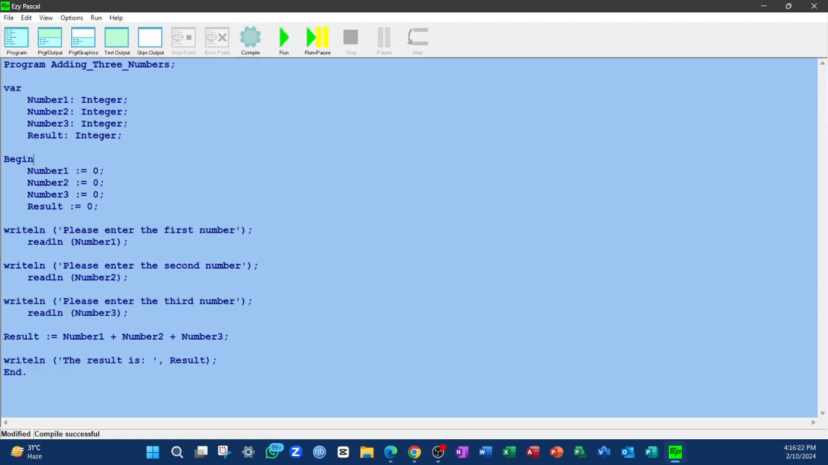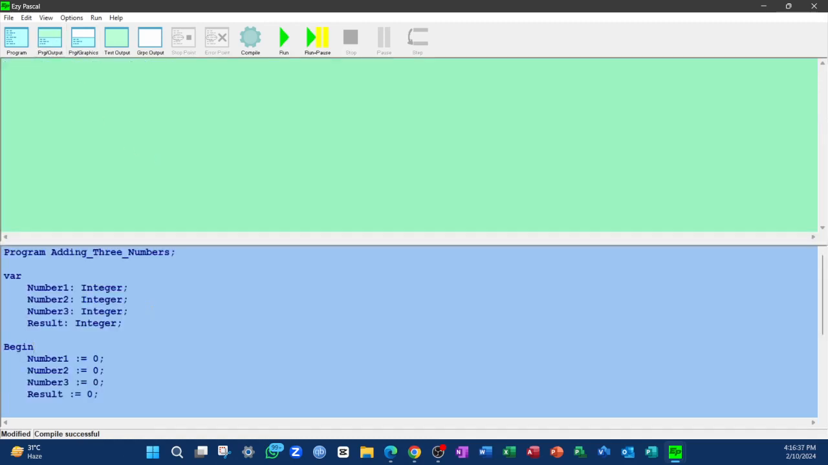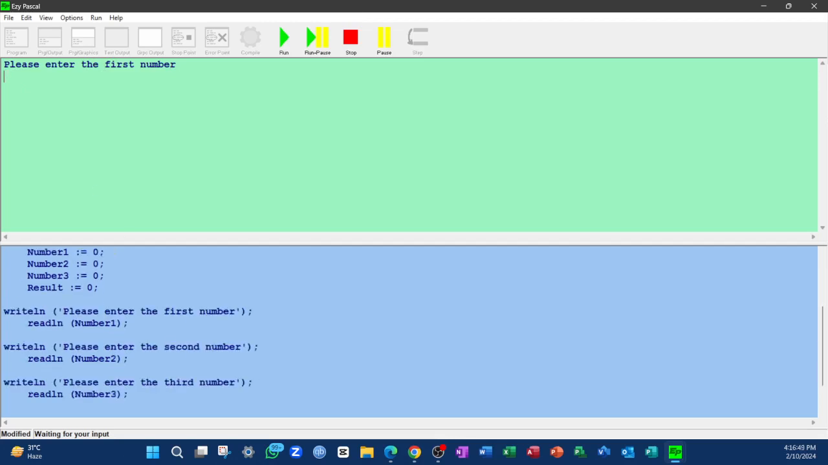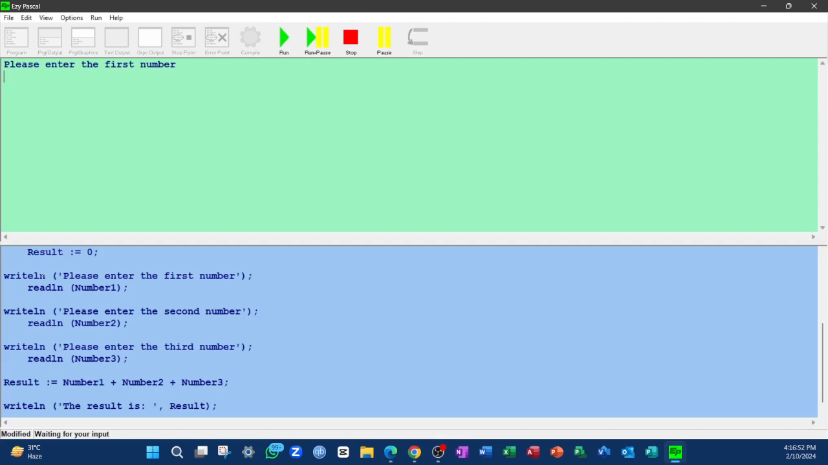Compile successful. Now remember I said write and write line are both used for output. So what's the difference? Write, it all depends on where the cursor goes. So we need to see the output for this here. If I run, notice where it says, please enter the first number. And notice where is the cursor in the next line. So write line is used when you want the cursor to go to the next line. So let's use write instead of write line. Let's see what's going to happen.